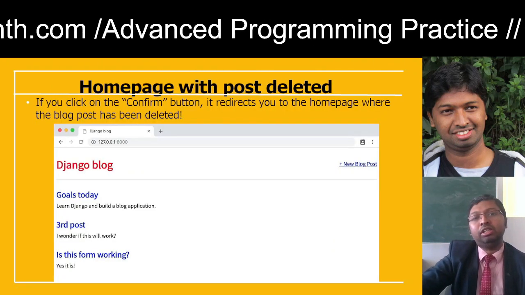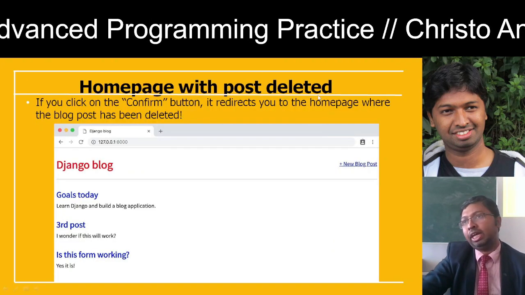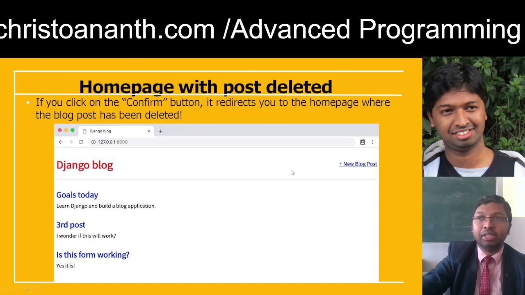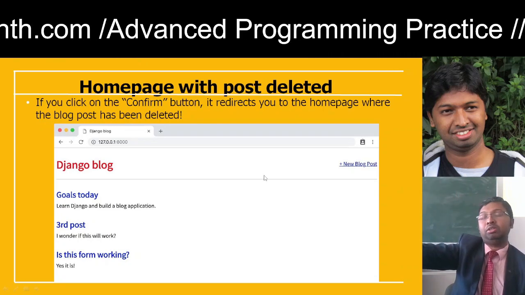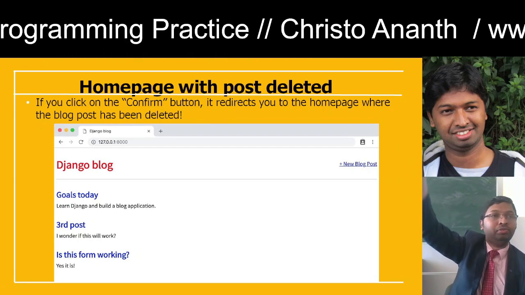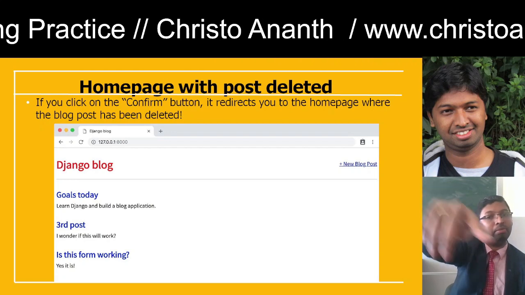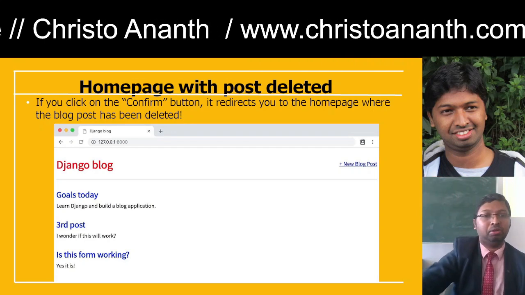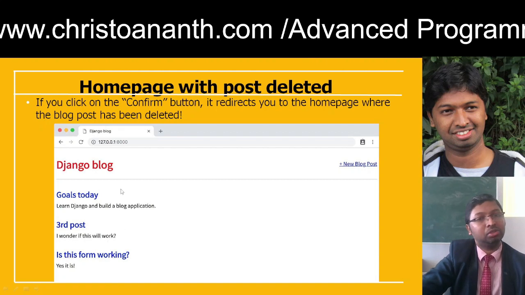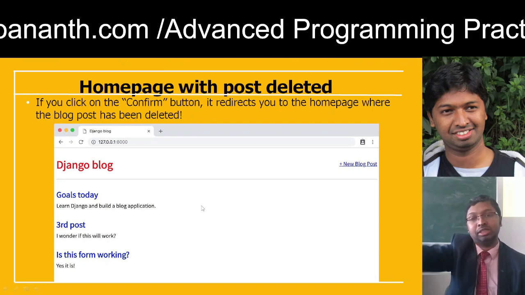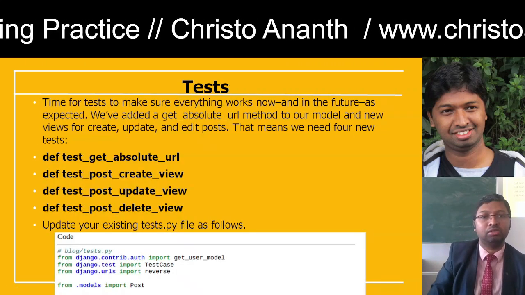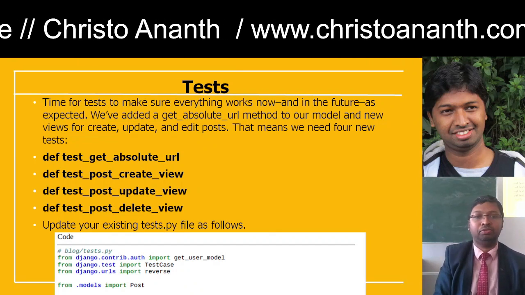If you click on the confirm button, it will be redirecting to the home page where the blog post has been deleted. If you remember, there were 4 posts, but now there are only 3 posts. So that first post, that edited post, is deleted. Then you will have the test. So time for test also, which works for present and for the future also.